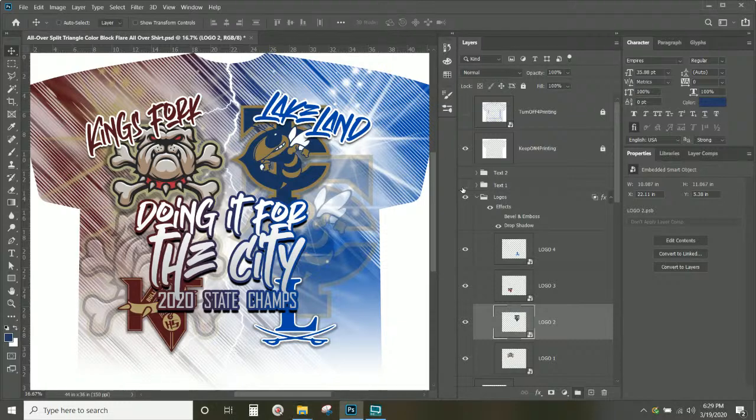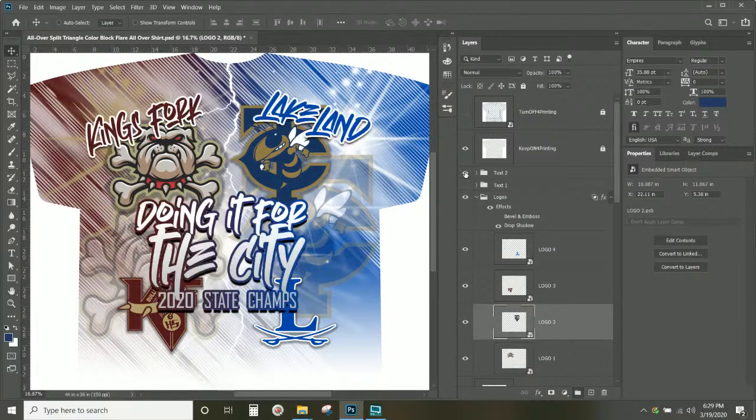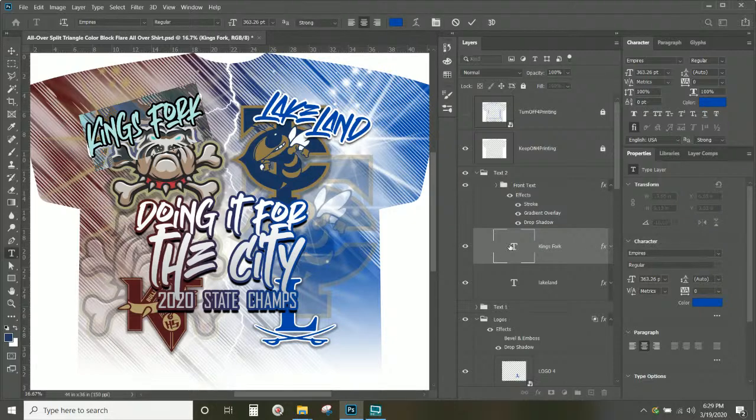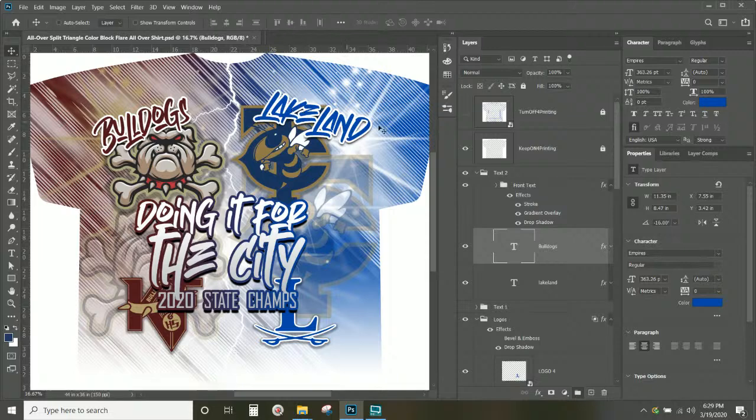And we have text 2 here. So what I did is just copy the text, so I can keep that original text. And let's say for this one, I want to edit the King's Fork. And what is that one? That's Thomasville Bulldog. So Thomasville is still sort of the theme. So I guess I can do Bulldogs. And this is a free font that I downloaded. It's called Empires. So you all download that one too if you want to play with it.